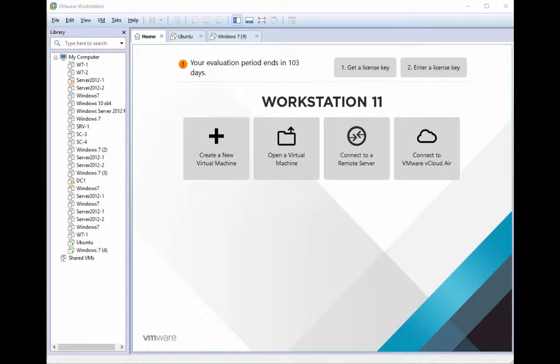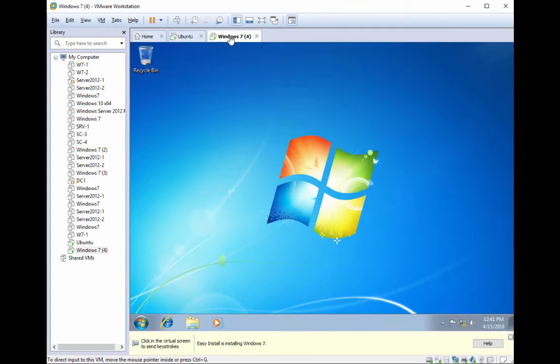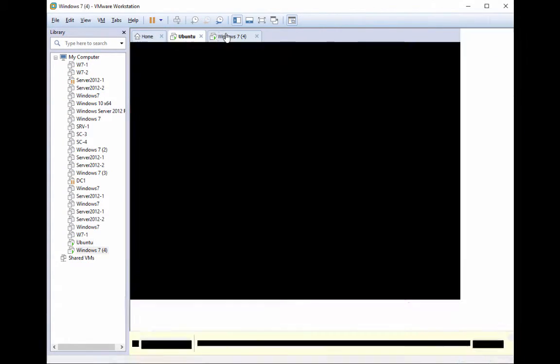Real quickly, what is a virtual machine? What is VMware Workstation? Well, let me give you a real quick example. VMware Workstation is a piece of software that allows me to run multiple operating systems. It is currently running a copy of Linux for me and also a copy of Windows 7. So my host computer is Windows 10, I'm running Linux, and I'm running Windows 7.